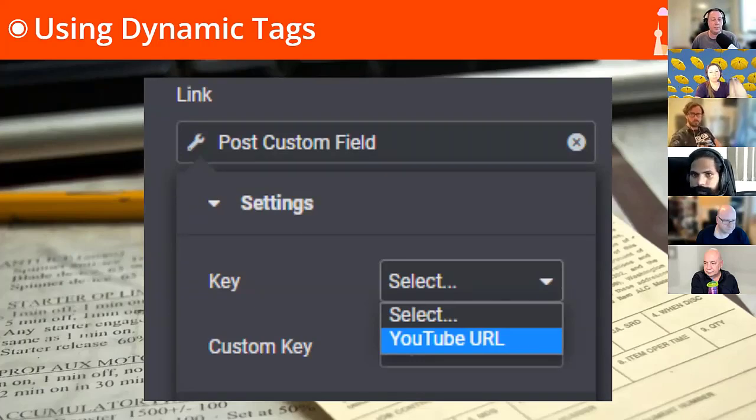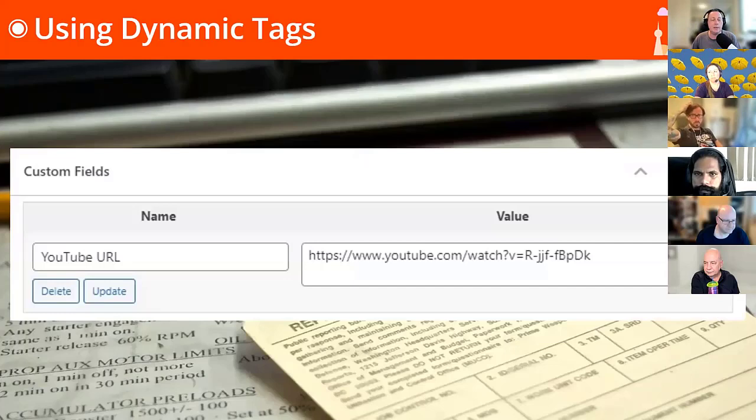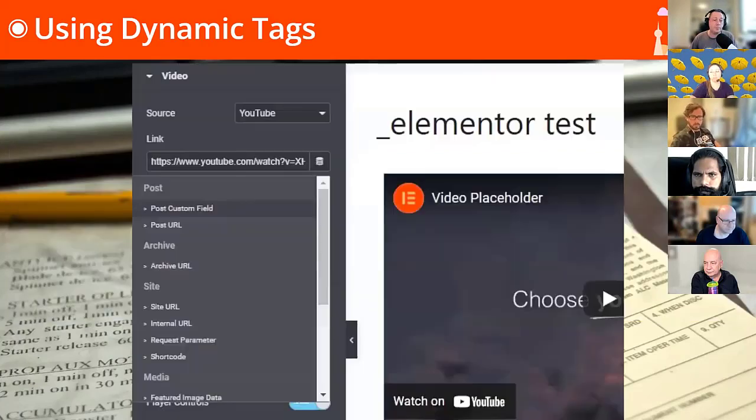So that's the process. We were in WordPress edit mode. We've added a custom field, given it a name and a value. We then went back into the page in Elementor. I've dragged on a video widget, I've gone to the link, I've clicked on the dynamic tag stack, and then I've selected post custom field.